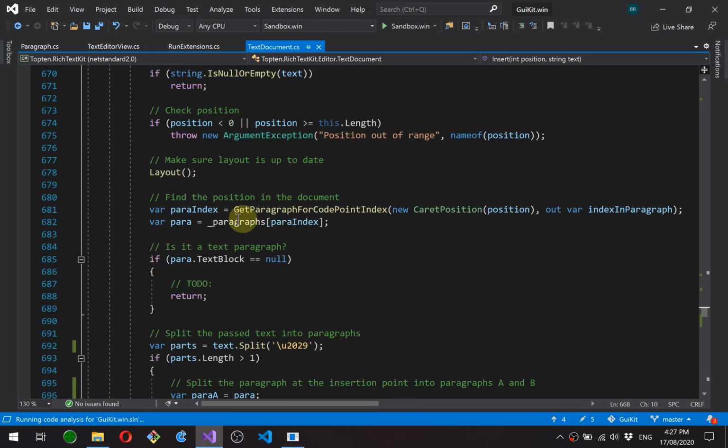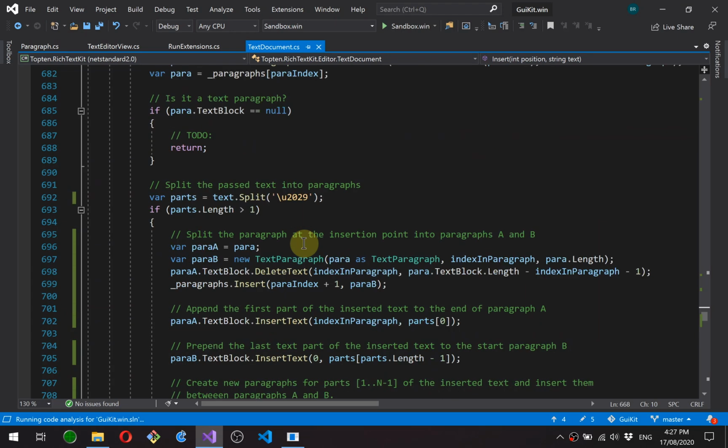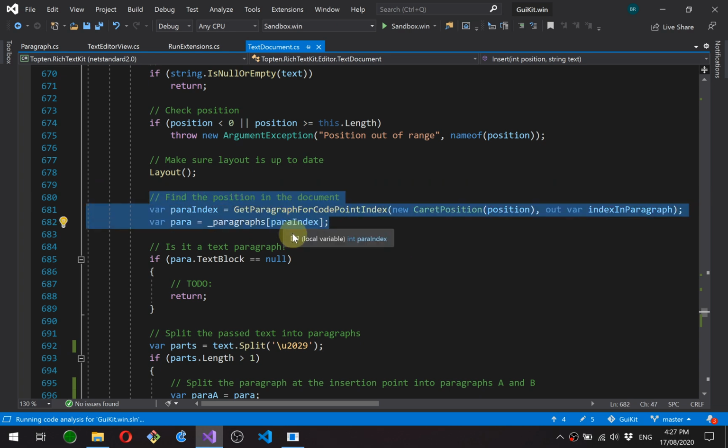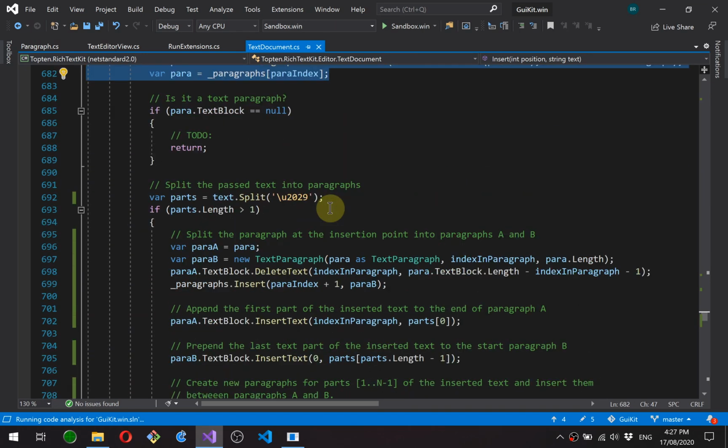Insert is basically the opposite operation, but it's implemented quite differently. The first thing we do is find the paragraph where we're actually inserting the text. This is similar to what we were using in the navigate function. I'm not handling non-text paragraphs at the moment. We'll look at that later when we implement features around that area.